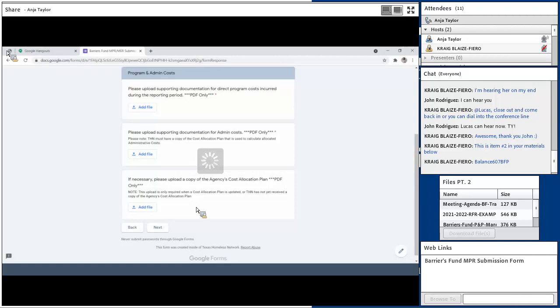If your agency is in need of an example cost allocation plan, I can certainly share that with you. Your agency may also already use a cost allocation plan for another grant-funded program. And so you're welcome to adopt that cost allocation plan for the purpose of the Barriers Fund program. Or like I mentioned, please feel free to reach out to me and I'm more than happy to provide the support needed to ensure that your agency is able to meet this requirement.